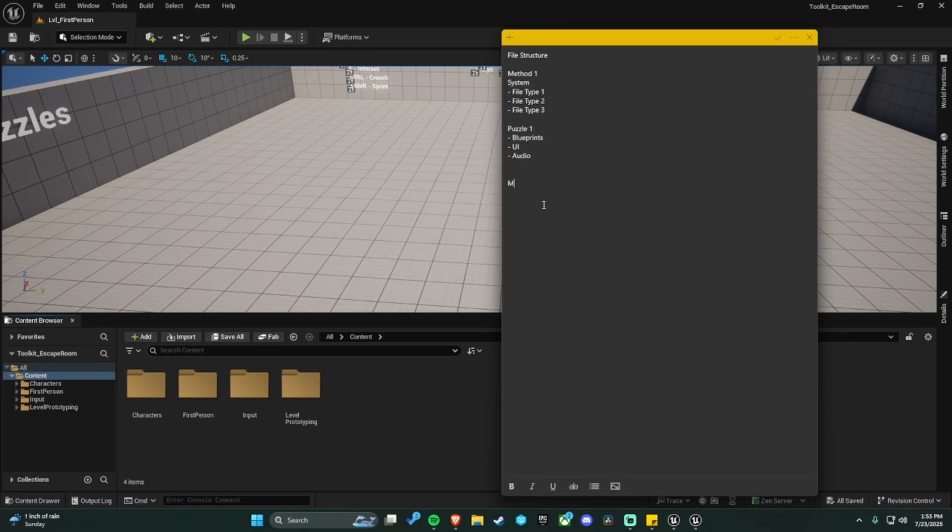Get distracted. And we'll call this one method 2. So method 2 will be something where, like what we have here on the bottom left, you can kind of see content, characters, first person, input. We'll go ahead and have something that says blueprints. We'll have UI, materials, meshes, audio, and then that's pretty much it, I guess you could say.